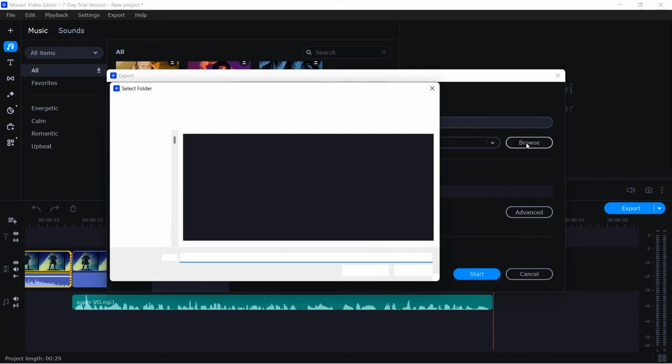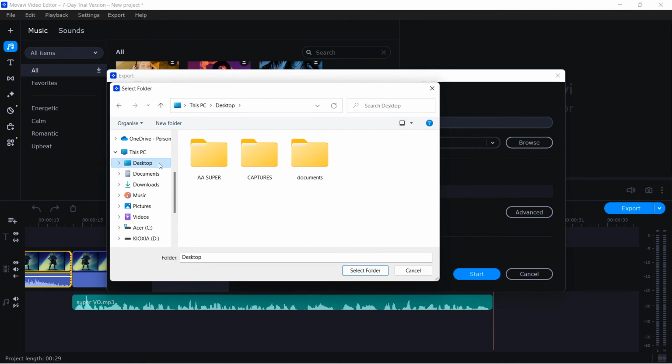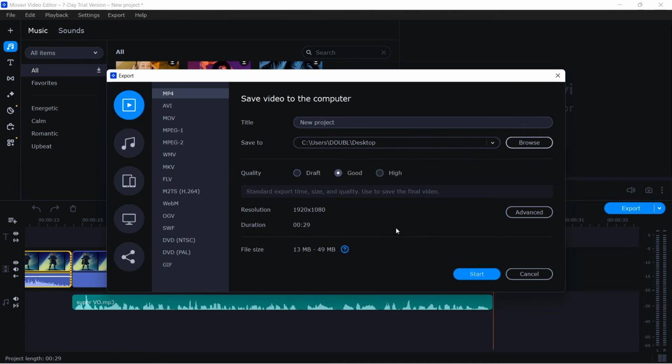In this example, I'm actually going to select the desktop. So let's find my desktop, which should be right here. I'm going to select desktop and I'm going to select the entire desktop folder so it goes to my desktop. I then have the quality. So you have draft, good, and high. In this example, I'm going to leave it as good.